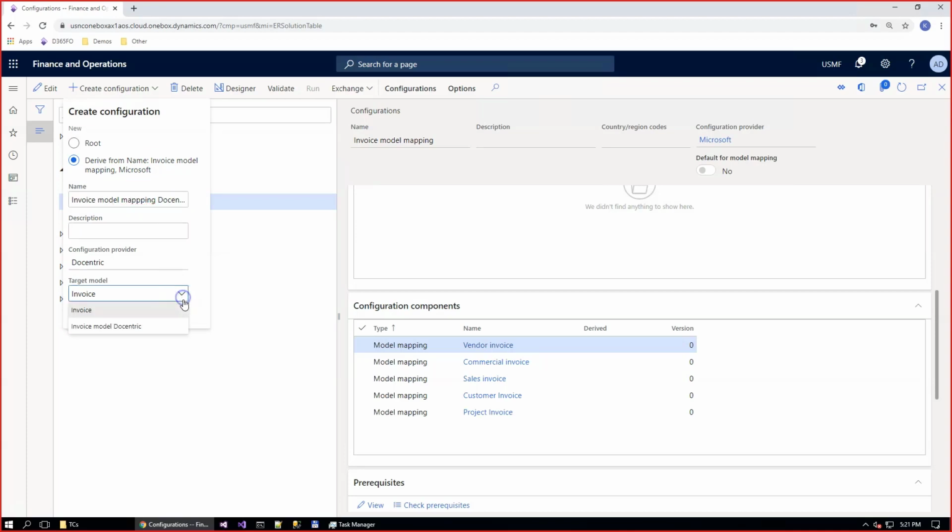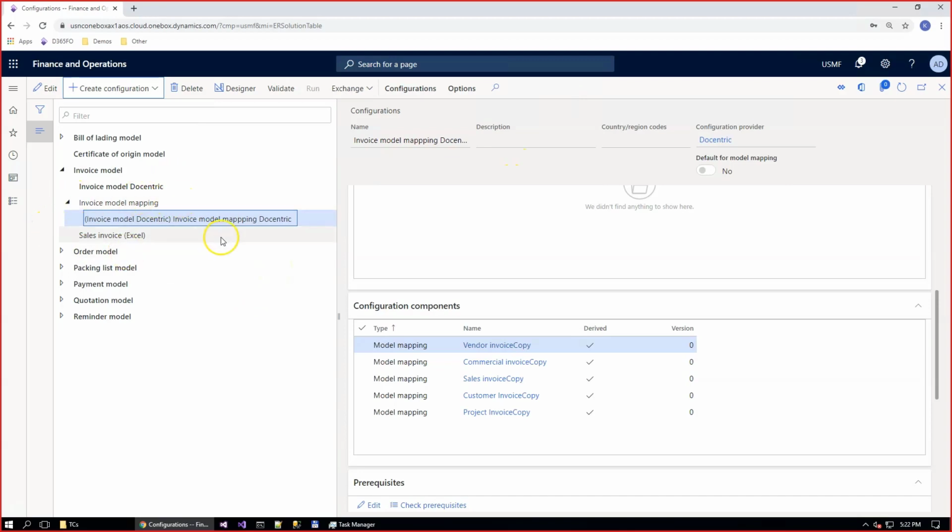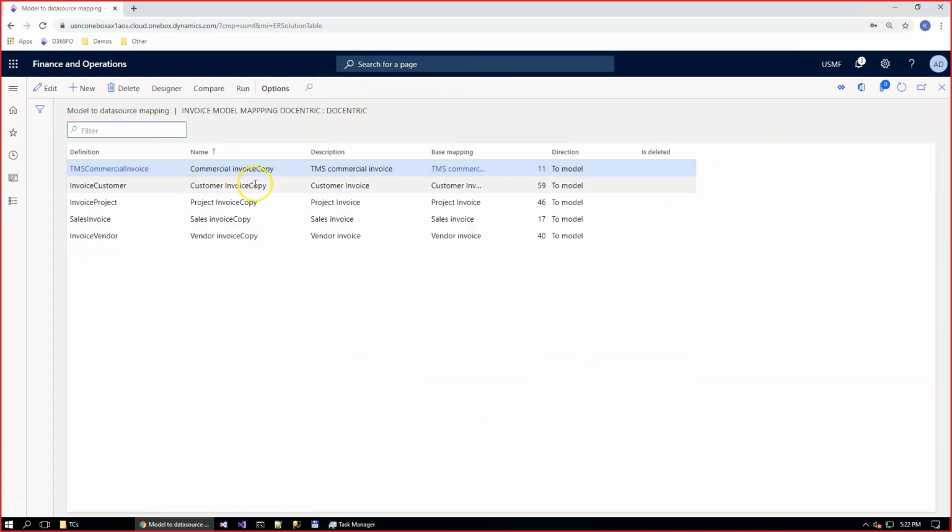And the one thing that you have to be careful here is to select the correct target model, because we are not using now the invoice model from Microsoft configuration, but our extended invoice model Docentric. So I have to select this one and click on create configuration. And now we have the new model mapping, the extended model mapping. The next thing we need to do is to design and add additional data sources to the model mapping and to be able to bind them to the data model.